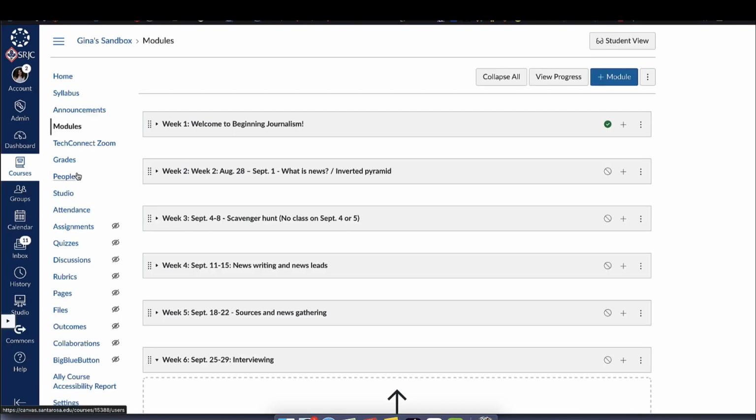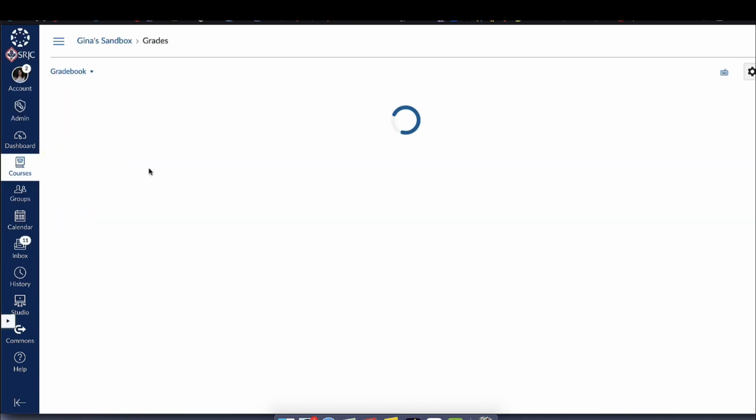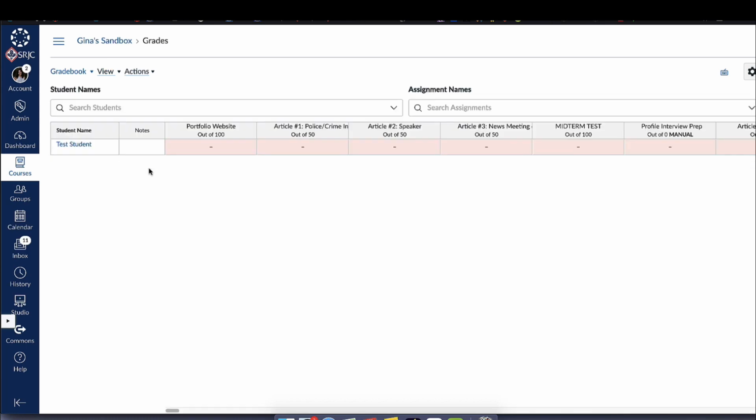Let me talk a little bit more about what's in the course navigation. Grades for you is you can see all of the students' assignments and grades. And we have a whole gradebook workshop in Distance Ed that you can learn more about the gradebook. But for now, I can just introduce it to you that it's here. And you can find all of your students would be listed here. All of your assignments would be listed horizontally.